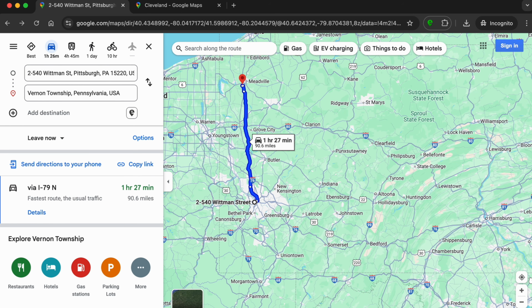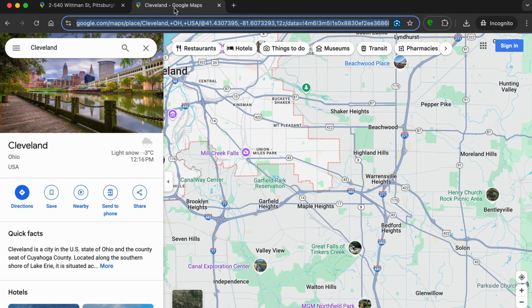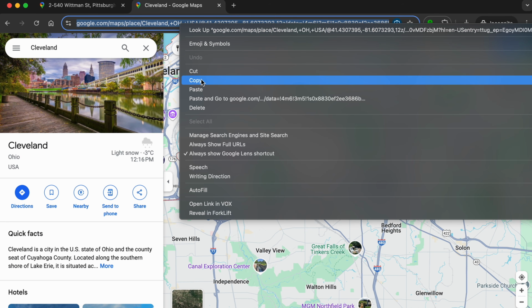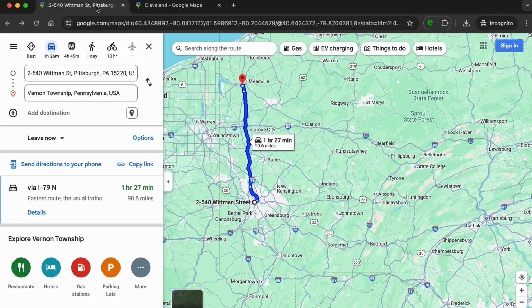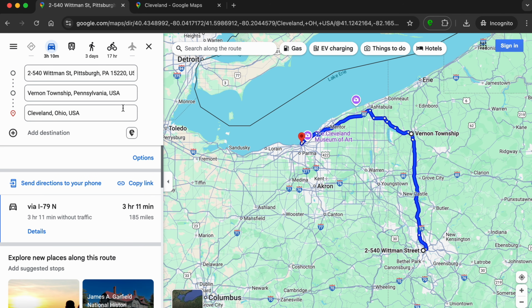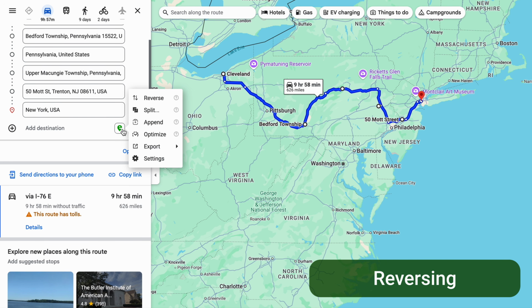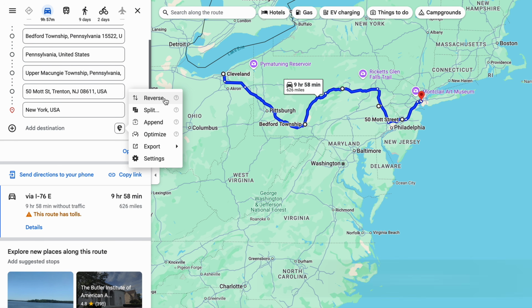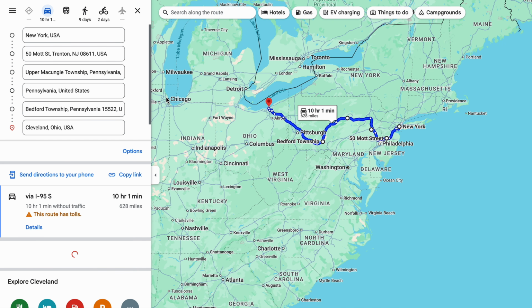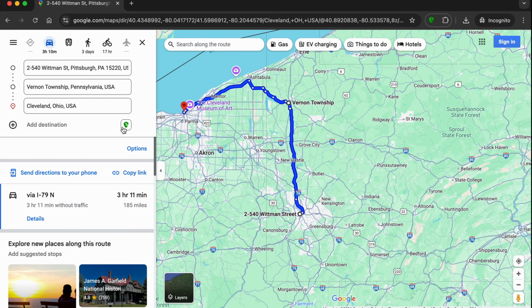You can also append a single place to a route in the same way. For instance, I copy the URL of Cleveland and paste it on the page with the existing route. As you can see, it has been added to the end of the route. Another modification you can apply to a route is to reverse it. Google Maps allows this only for routes with two stops, but by clicking the reverse menu item, you can change the direction of any route.